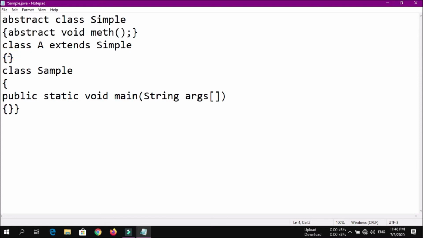So I am going to write some code of it in different class, which is class A. So for that I am going to write a simple printing statement.